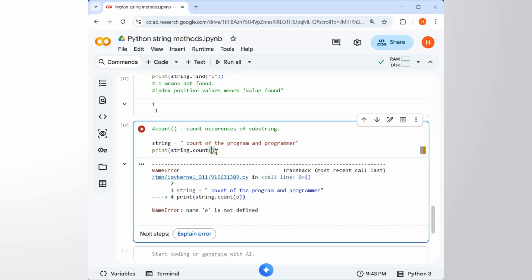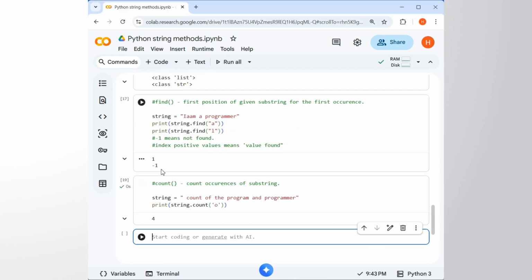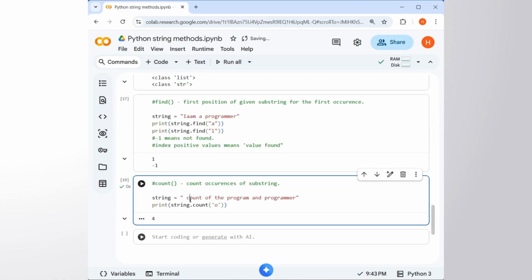Okay, so the error says that name 'o' is not defined, a NameError. The error means that within the count, as it is a string, I should have given the o within quotes. So the answer is 4. It matches our count: 1, 2, 3, and 4.